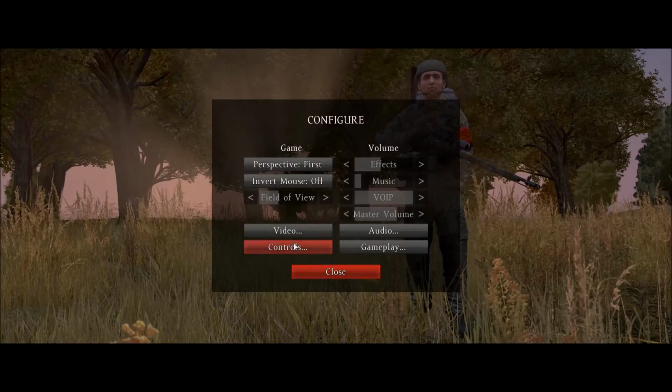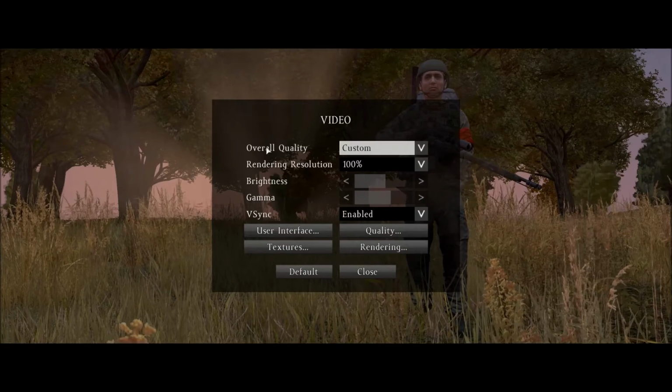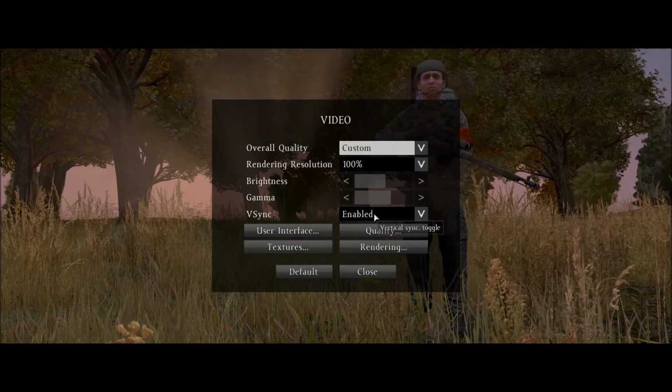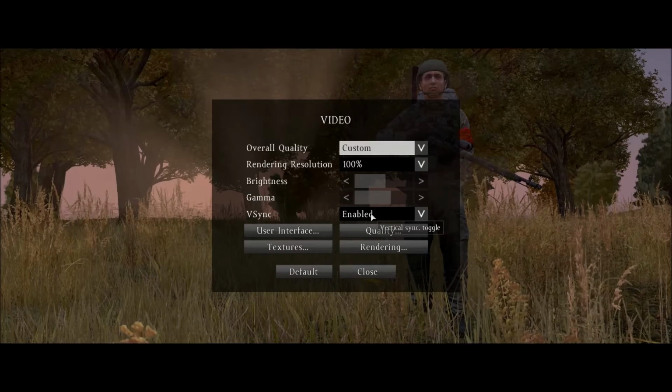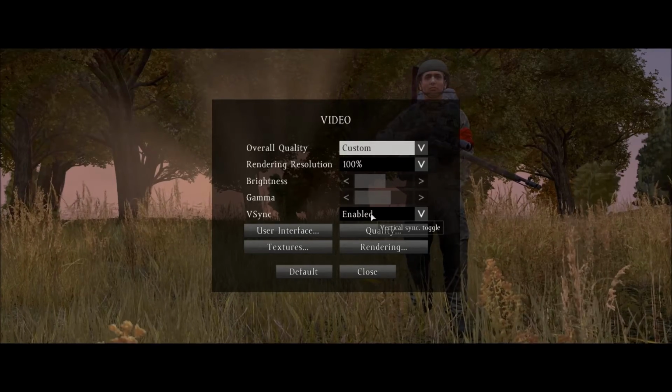Alright, so we'll go into configure, video, and first up, don't change the overall quality setting. Don't ever do that. It will override the changes we're going to make in the config file, so just don't do it. The VSync is totally up to you. Some people think that they get better performance with it disabled. I don't ever find that to be the case, but hey, to each their own. I like it enabled, so that way I don't go above 60 FPS.